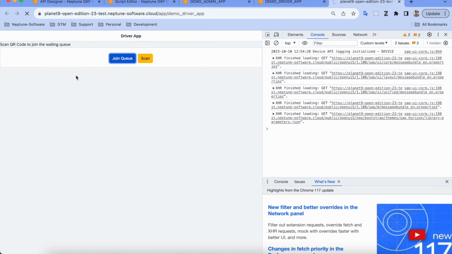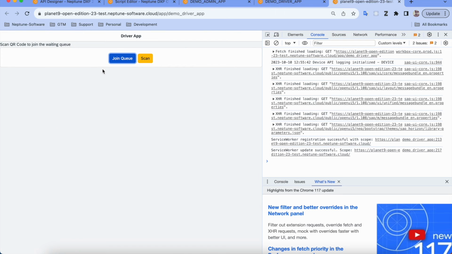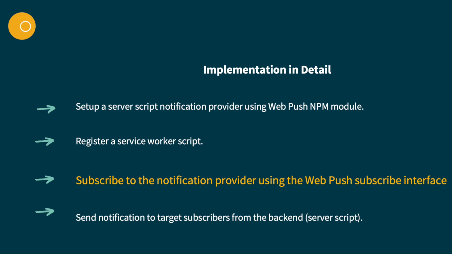So as you can see here, we have the service worker registered successfully. So let's go over to the third major step, which is to subscribe to a notification provider using the web push subscriber interface. To achieve this, we have the following steps.